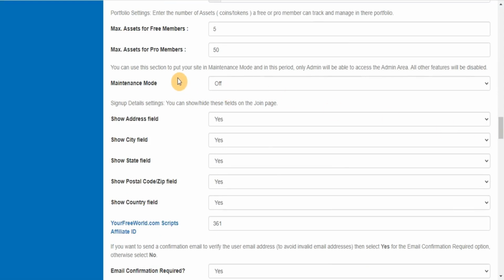You can use this section to put your site in maintenance mode. In this period, only the admin will be able to access the admin area. All other features will be disabled.